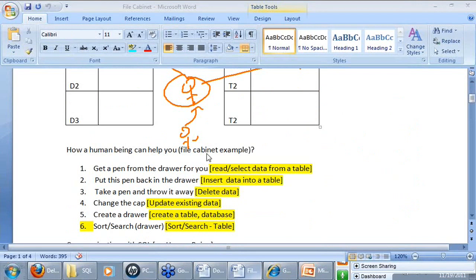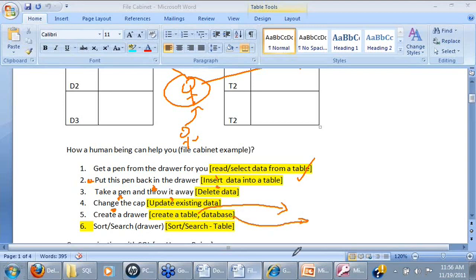So as far as SQL is concerned, in the electronic world, it can read or select data from a table. Insert data into a table. Putting a pen back is the same as insert. Taking a pen and throwing it away is the same as delete. Changing the cap is the same as modifying or updating existing data. Creating a drawer: if you are handy enough, you can create a drawer. So the DBA and the SQL person can create a table and database. You can sort and search. SQL also can sort and search for you.